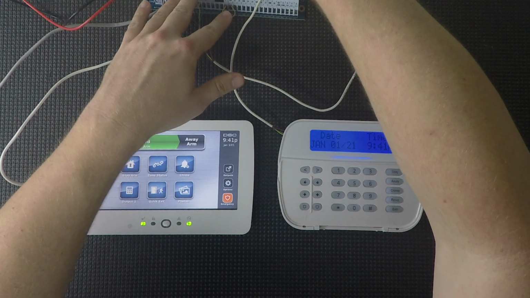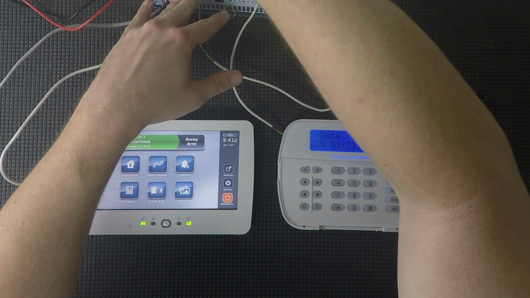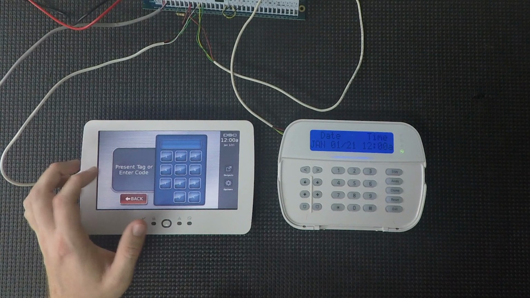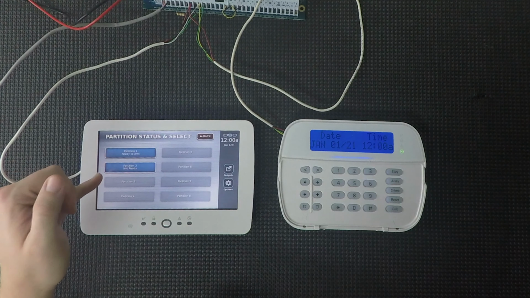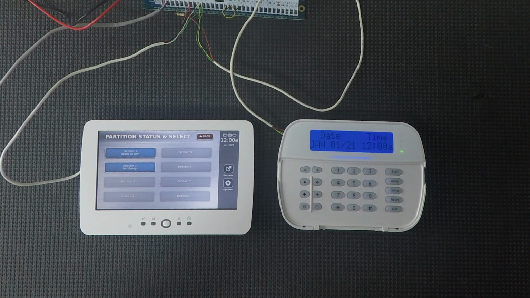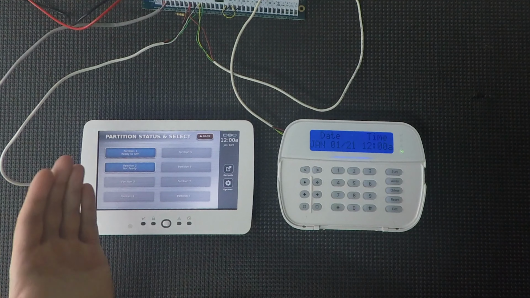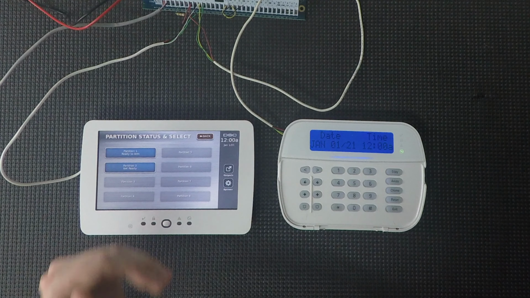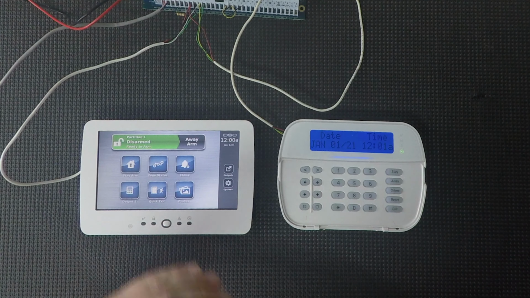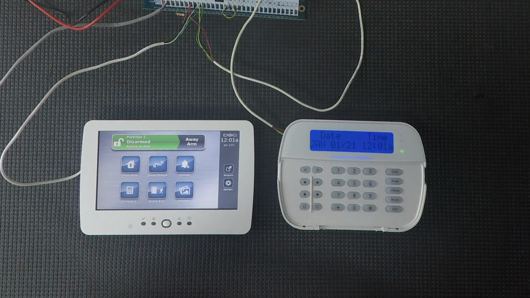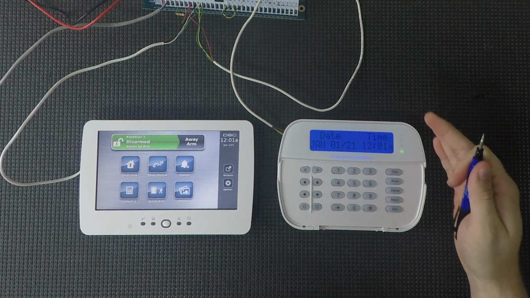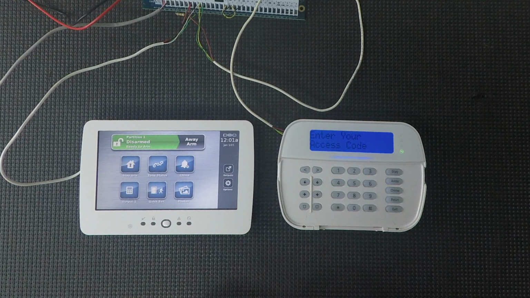So, for example, if we go ahead and open zone 2 right here, now that we have zone 2 open, if we go into our partition status screen, we can see that partition 2 is not ready. So again, it's personal preference, obviously. However, I much prefer the touchscreen's version of global, and it doesn't require that you go in and program the keypad as a global keypad. These touchscreens by default are just able to access any partition using that partition status screen. So I like that a lot more. It's a lot less work.